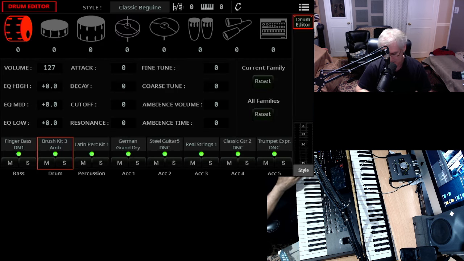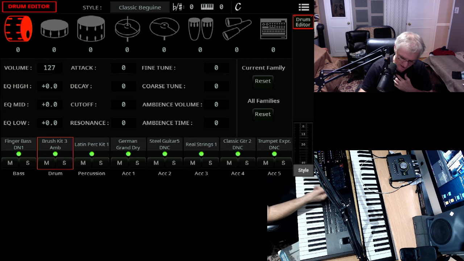Drum editing. Everybody knows that almost, I guess so. We can change the volume of an element, EQing, attack, decay, cutoff, resonance, and we can do fine tuning and ambience volume. Those functions, I think you already know, but they are here under menu and drum editor.